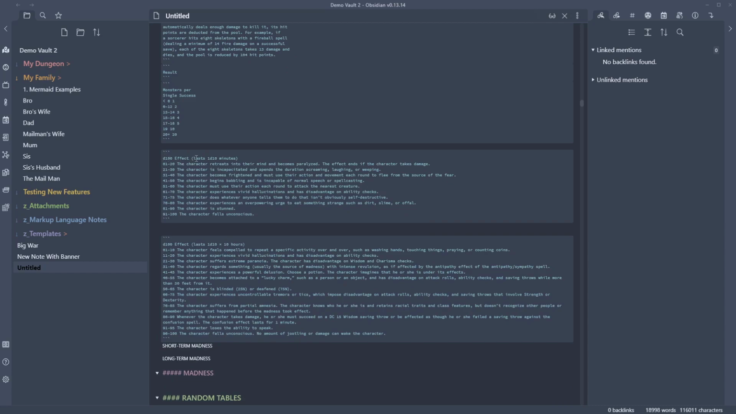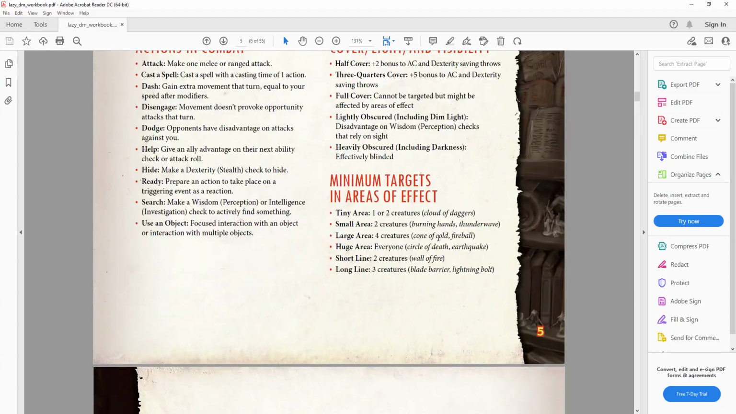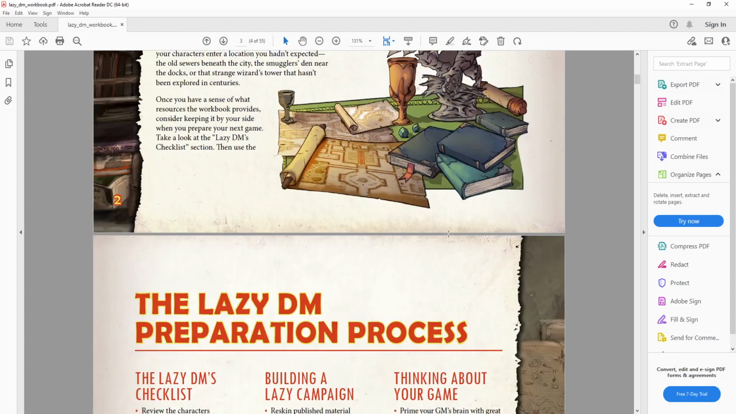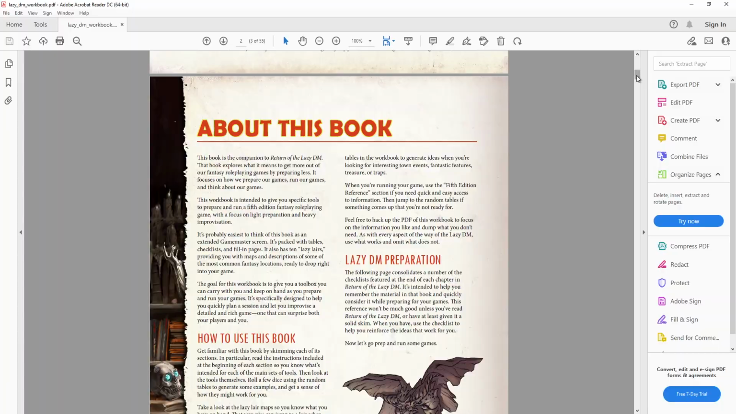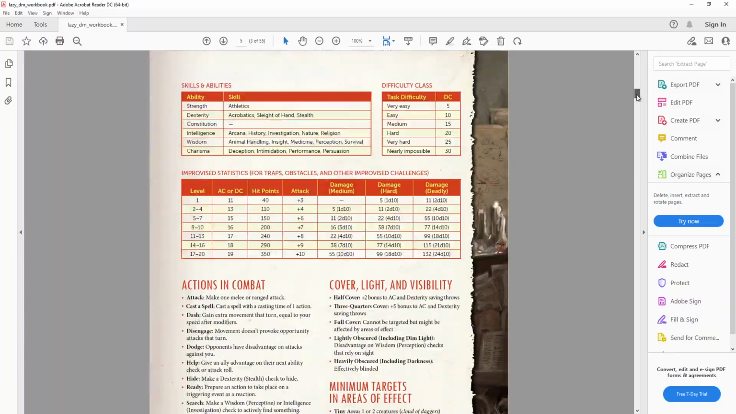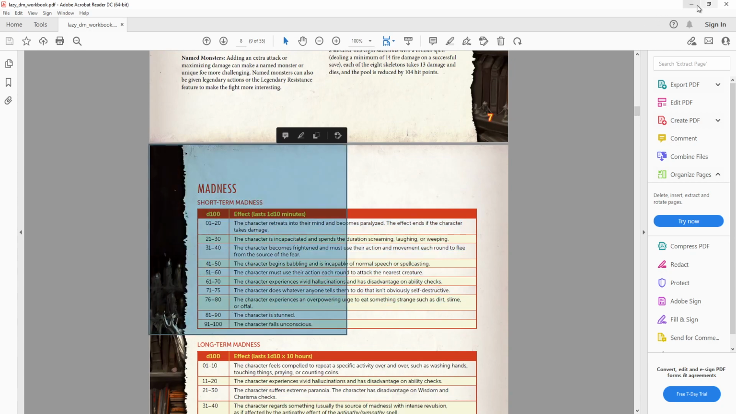So what is it? It's an effect. I think this is short-term madness. It's helpful to have the PDF open when you're going through and doing these things. I think I just missed that. Here we go. So, short-term madness.